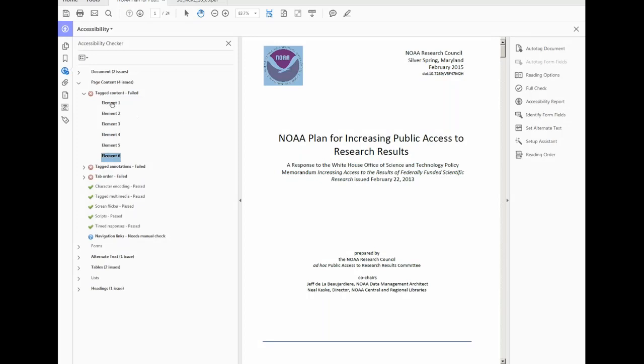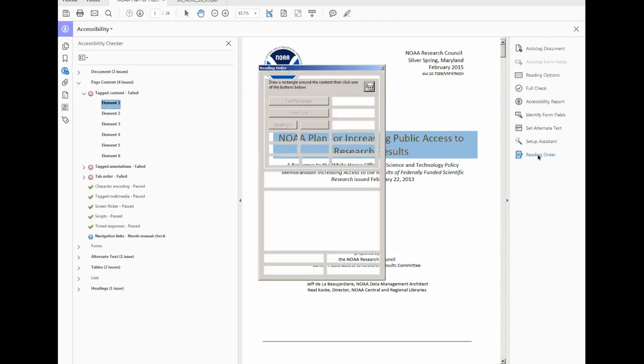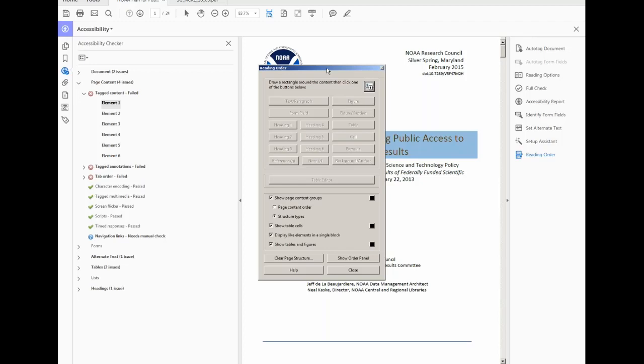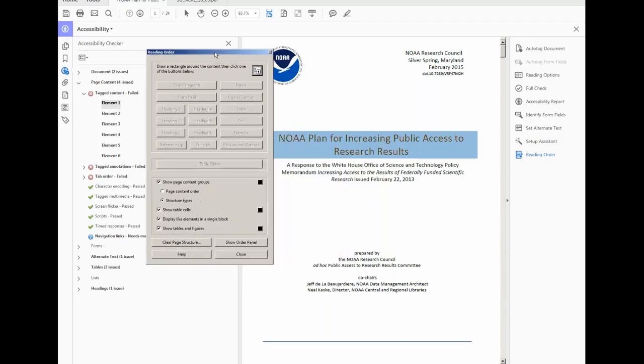So we're going to fix that. I'm going to start with this first one. When you are fixing tagged content, you have to make all these changes in the reading order section. So what I'm going to do is come back over to my Accessibility main menu bar and click on Reading Order. This is going to bring up a new Reading Order dialog box. I'm going to move it over here so everyone can see what I'm doing.